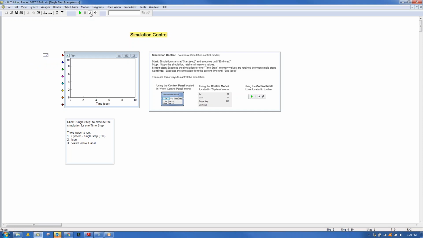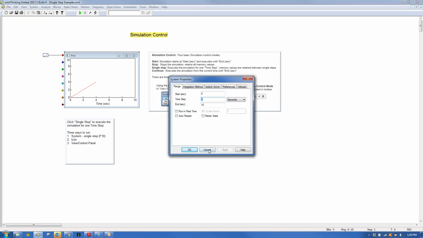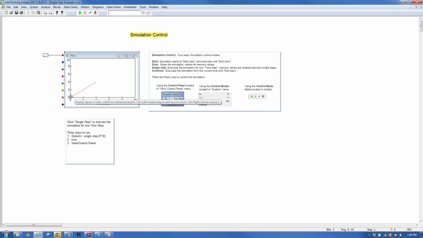I can single step, and what we're seeing here as I continue to hit the single step is that for every time iteration, defined right here by the time step, this will reevaluate the graph and plot it, the graph being the plot diagram. That's what I'm doing when I single step through it. This is helpful if you want to debug a model and understand what values are at specific points in time. And then if you get tired of doing that, you just hit continue and it'll continue running until the end time. So go.